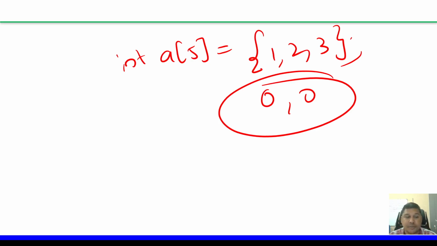Understood the difference? If you are assigning the values in the program, then if you miss some values, if you don't assign some values to the variables, it will be 0. But if you are reading using keyboard, that is the case. So this is about single dimension arrays, what we have to see. This is how it happens.